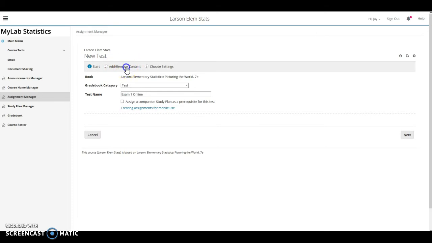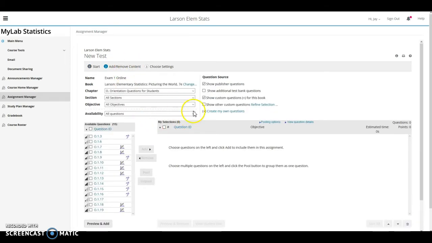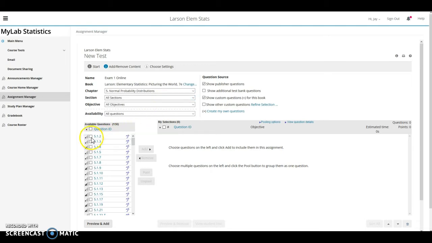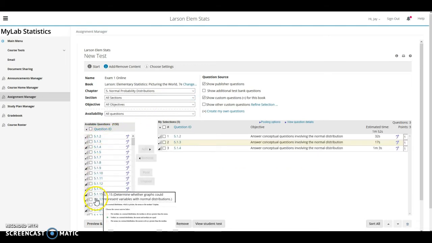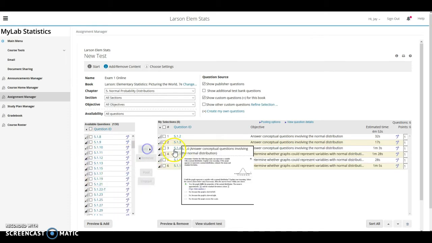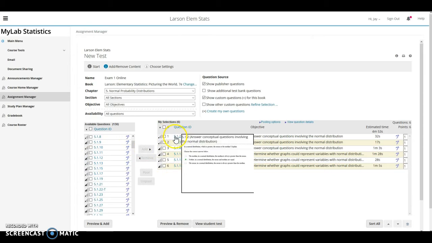I'm going to go to Add and Remove Content. From here you can create your exam. So if we're doing a particular chapter, just like creating homework, you do the same thing where you pick and choose the items that you would like the exam to show. You can of course click on these or scroll over them to see the thumbnail or click directly into them.